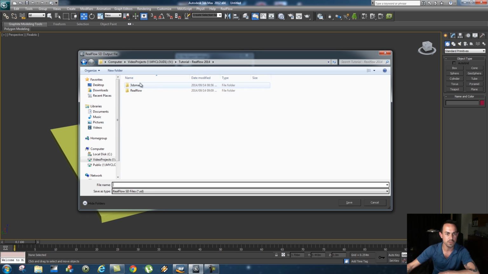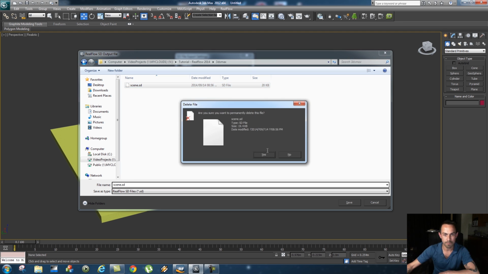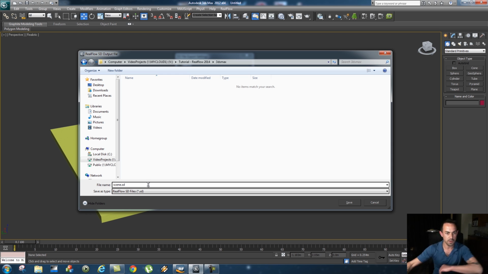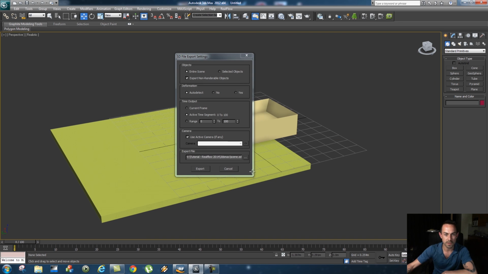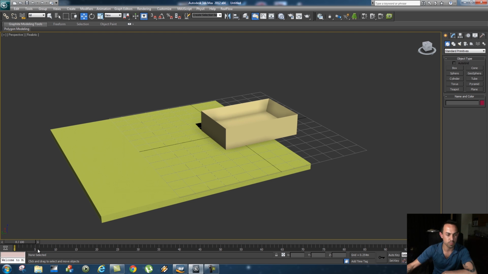I've created two folders, 3dsmax and Realflow. And in 3dsmax, let's just delete this old one. I'm going to call it scene and it will have an extension SD. Click on save, yes, and then export, and that will export your scene as an SD file.